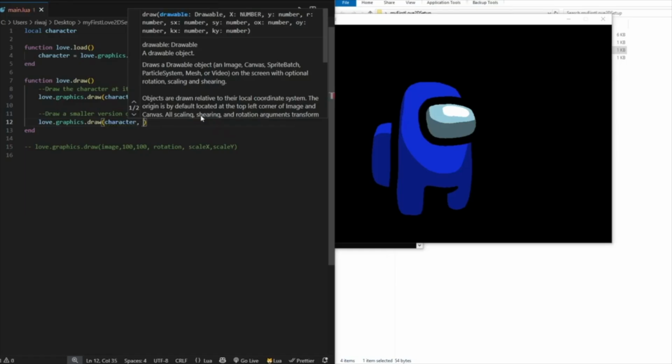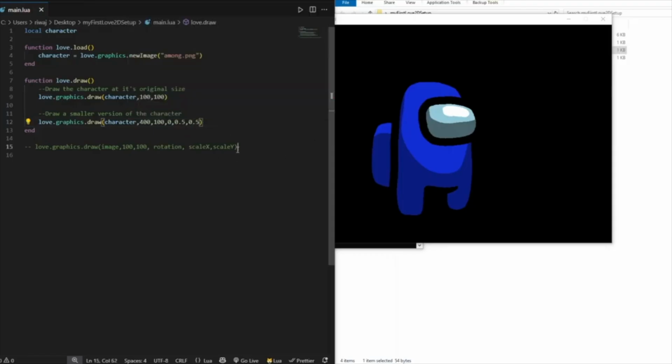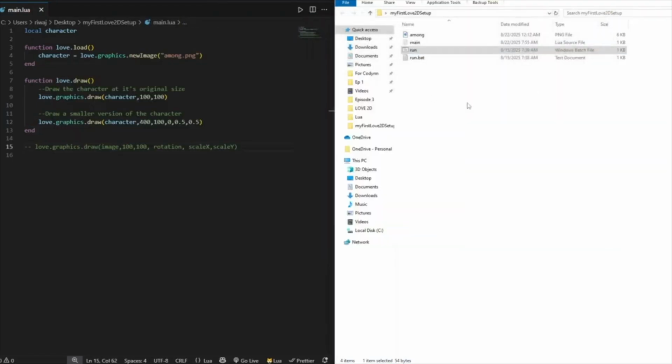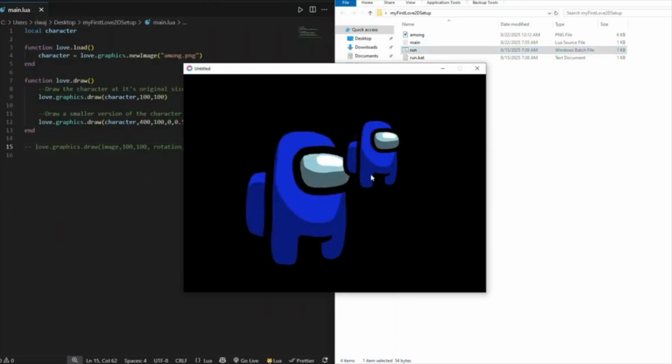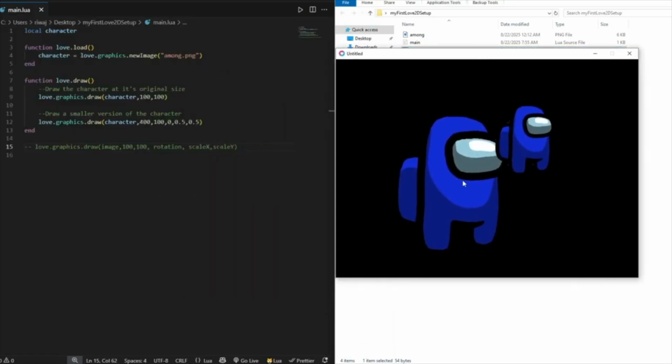Let's position our character further away, so 400 and then 100, and inside our rotation we'll keep it 0 for now, and for our scale we will scale it down to 50%, so we'll use 0.5 on the horizontal scale and 0.5 on the vertical scale. So let's execute our batch file and see the results. You can see that our character has been scaled down, and that is how you control the size of your character in your game.